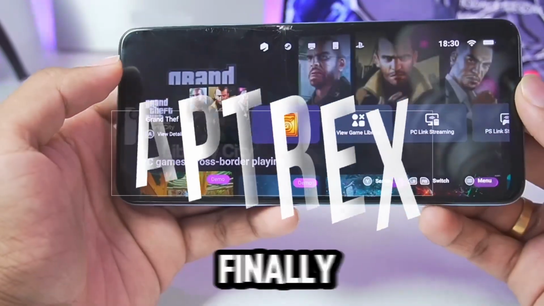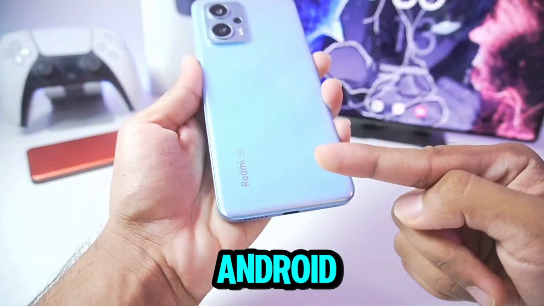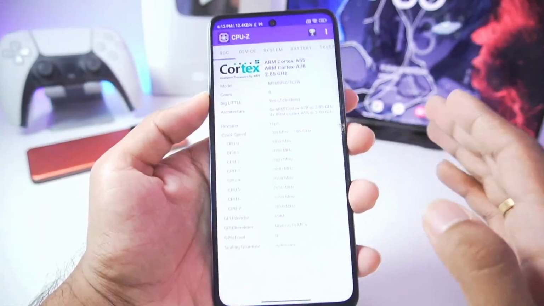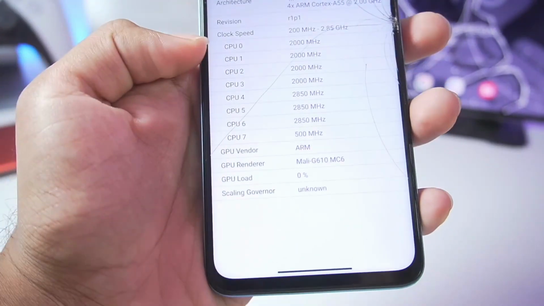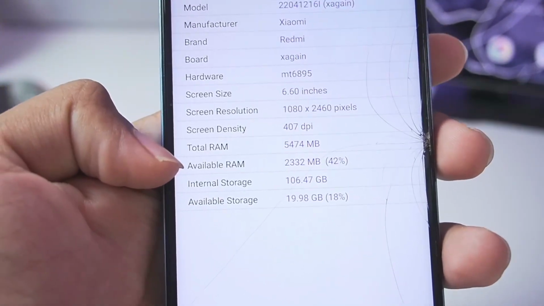In today's video, we'll be finally testing out the Gamehub Windows emulator on my low-end Mali GPU Android device. The device which I have got right here is the Redmi K50i with a Mali G610 GPU, along with that, only 6GB of RAM, out of which only 2GB is actually available.